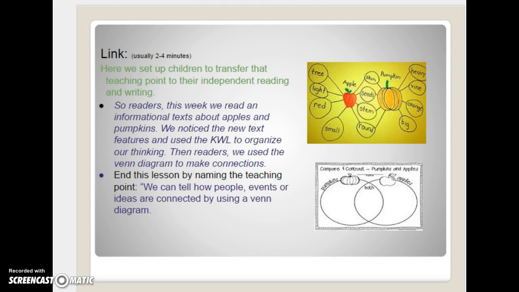So readers, this week we've read informational text about apples and pumpkins. We noticed new text features and we used the KWL to organize our thinking. Then readers, we use this Venn diagram to make connections. So you have some information here. Here's a student one, or you can use that one, or you can use this one that's teacher created. Either one are great opportunities.